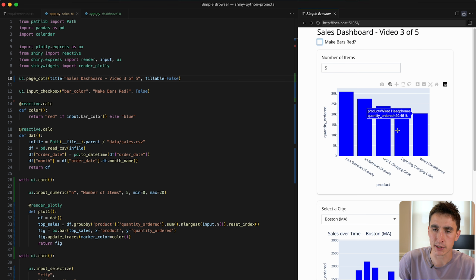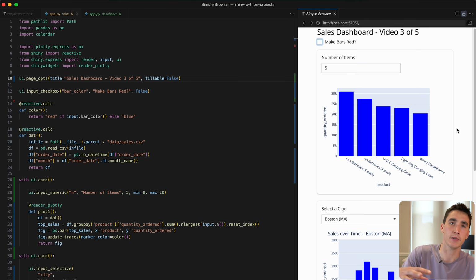We'll play around with the style and the colors in the 5th video in the series, the final part. And in that, you'll see all these different ways that you can really customize the various different graphs and styles that you use within your Shiny application.